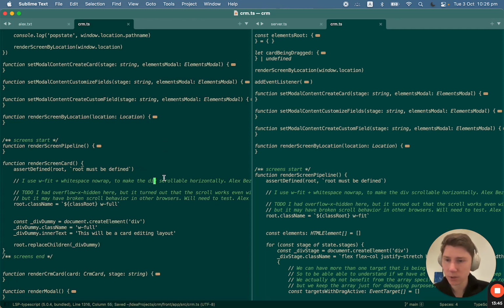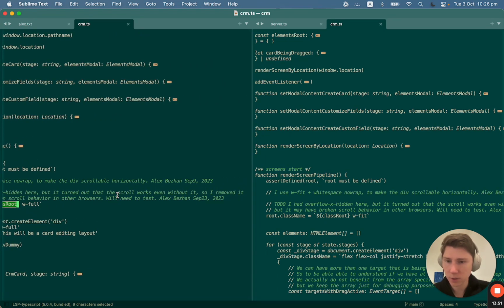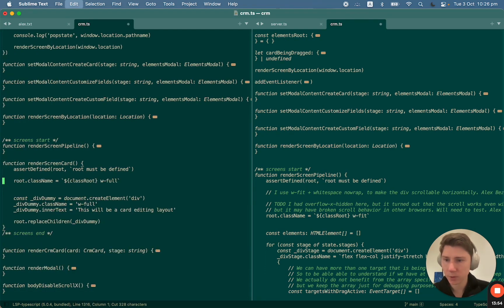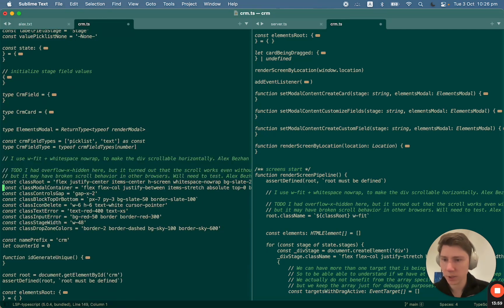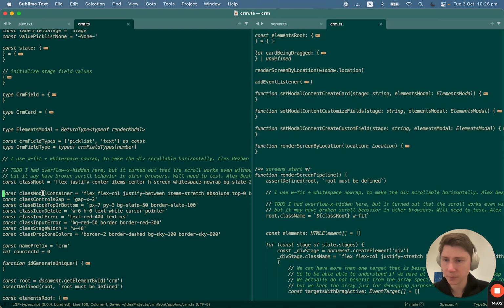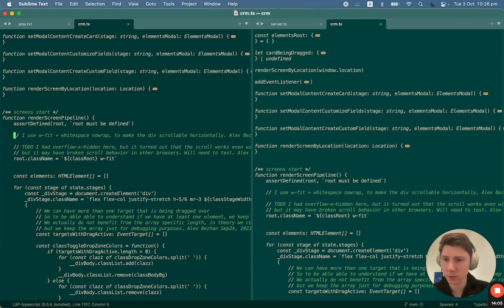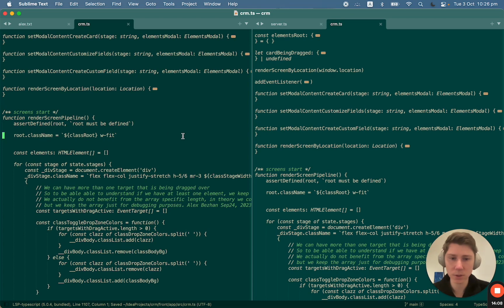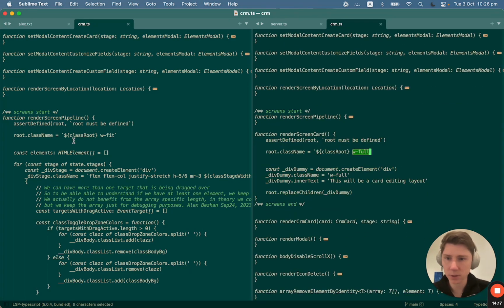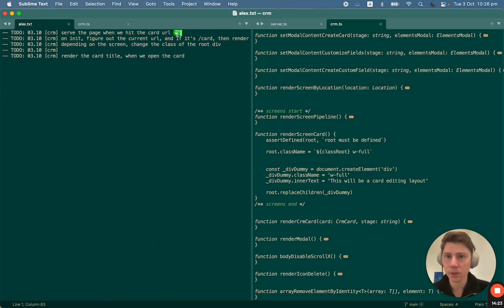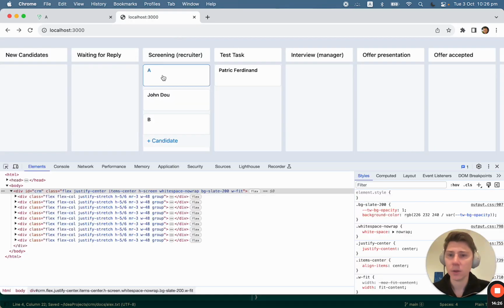Let's move the comments, because they are really about the classes over here. I want to move them up wherever the class is defined. That way I can have them here and don't do the duplication that I don't need. Okay. Yeah, this is the pipeline, and the card has the full width and this guy has the fit width. So this is nice. This is nice, right?